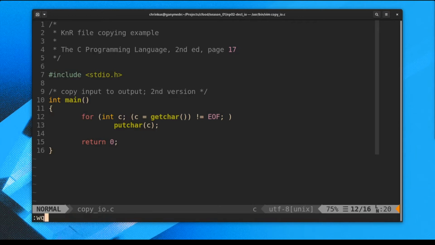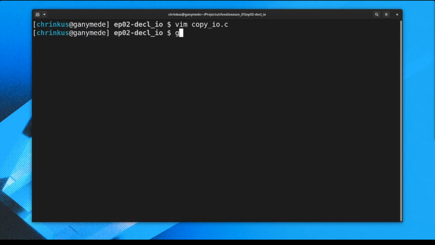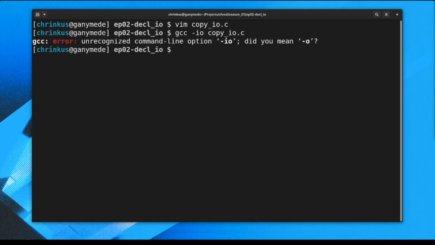I can save this, and I can compile it. We're going to call it IO again, and this is the copy IO file. That's me just forgetting how to use the compiler from the command line. We have to call it an output file, IO, and then copy IO. There we go.